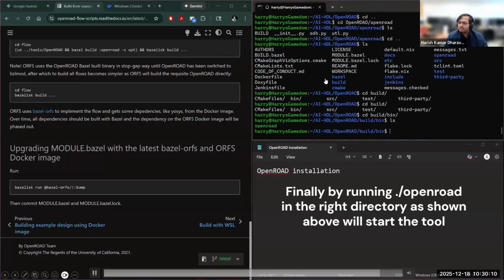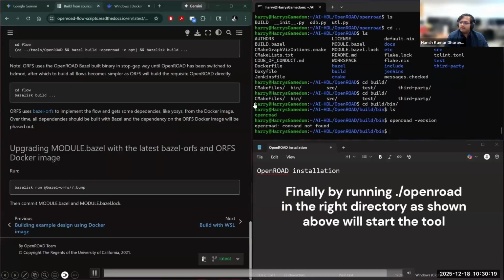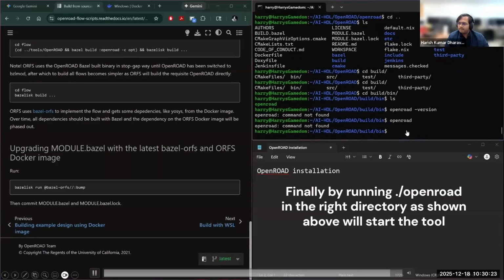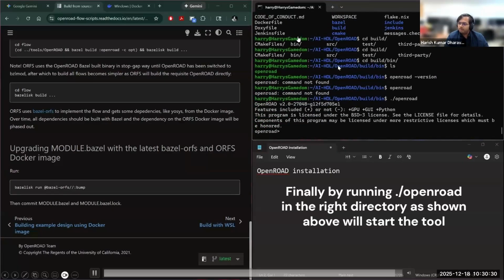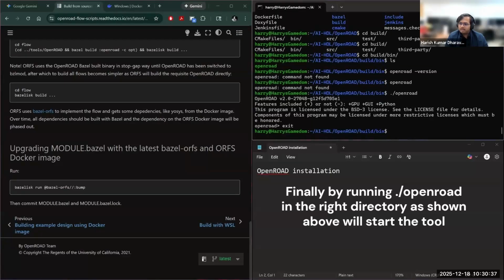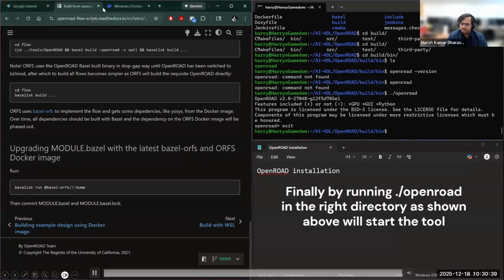Now, the color also makes a difference: white color is a file, blue colors are folders where you have other applications or files within them, and green color over here, which is OpenROAD, is an application. Now, simply type in ./openroad to start your OpenROAD application, and once you're done, you can simply start putting in your files, synthesizing, and getting your CTS done.